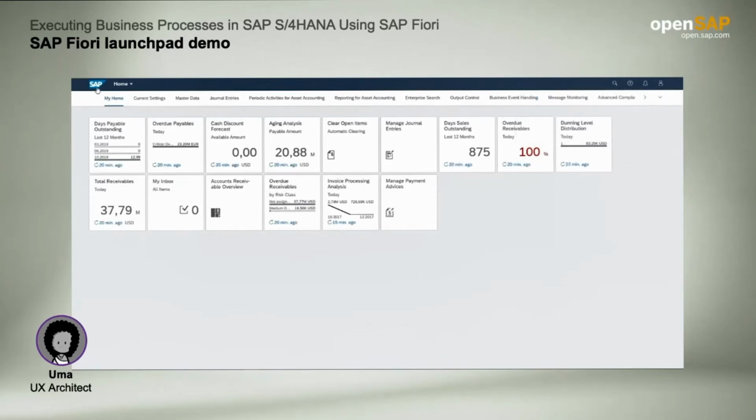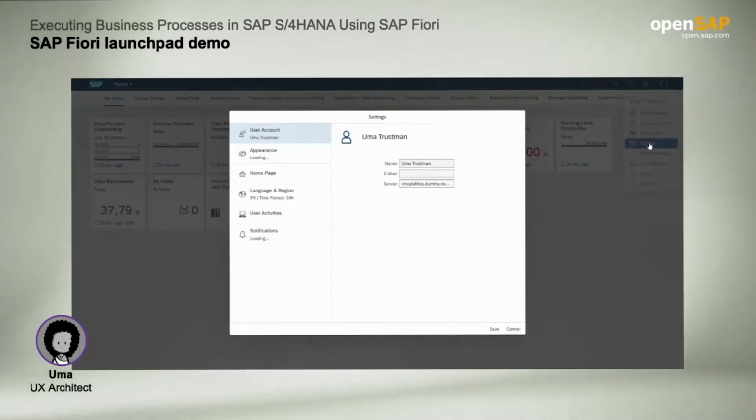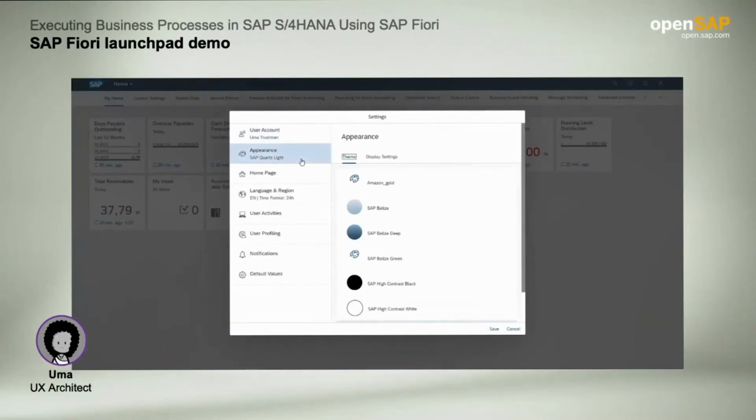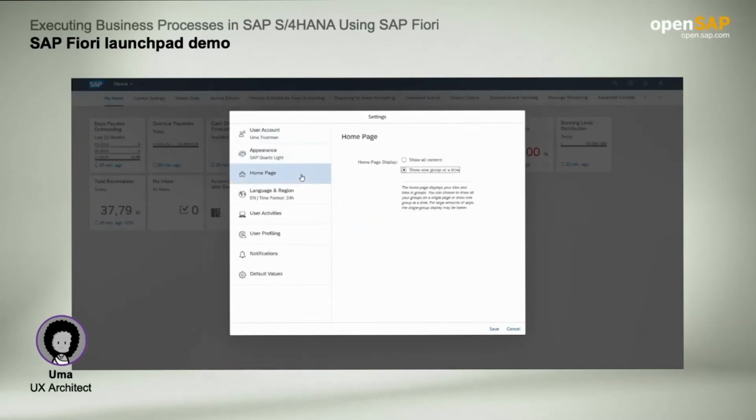The next feature is the personalization. There we can personalize the SAP Fiori Launchpad according to our specific needs or working conditions. First, we have the basic user info. Next, we can change the look and feel of the SAP Fiori Launchpad. The next section is about the homepage. Here we can change how groups are displayed in the Launchpad.